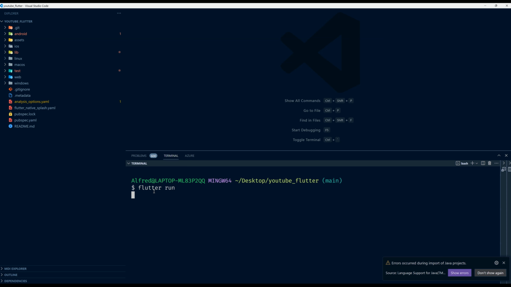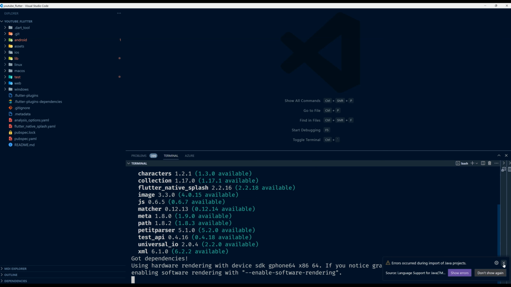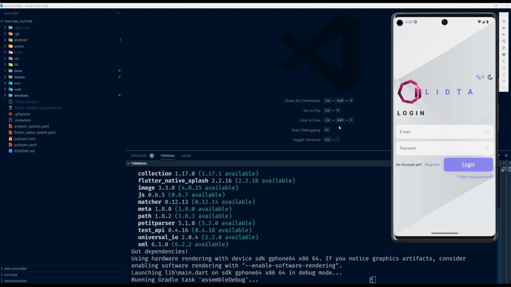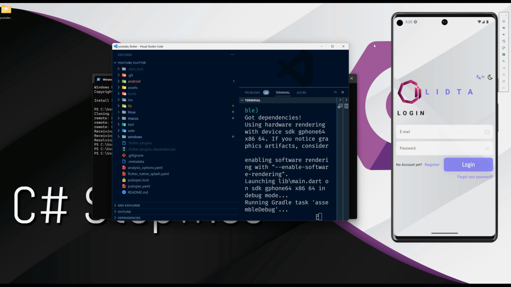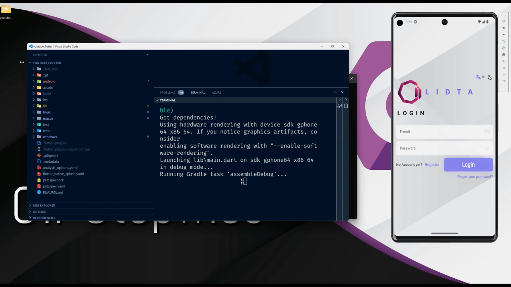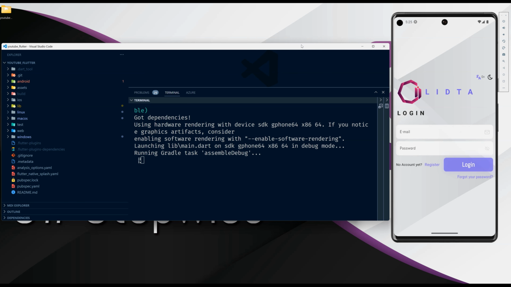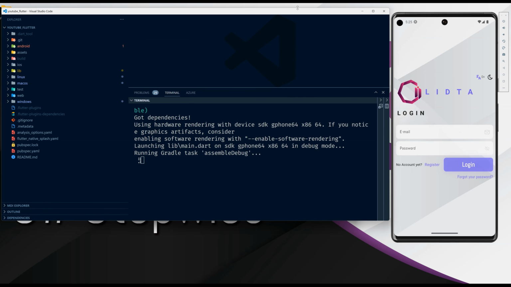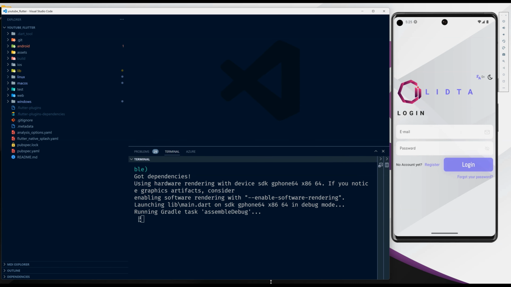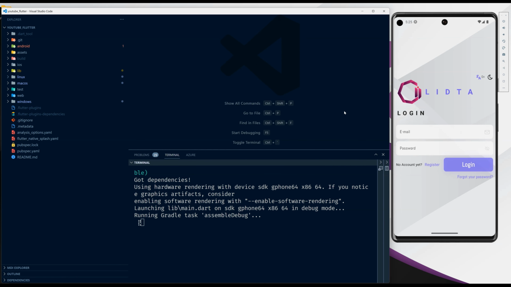So I'm going to say flutter run, and that should run the project inside the emulator that's already running right here. I'm just going to adjust the size of my VS Code so that I can accommodate both the editor and the emulator on the same screen. I'm just going to position my VS Code like that. And like that, now I have a view of both Visual Studio Code and the emulator on the right side of the screen.